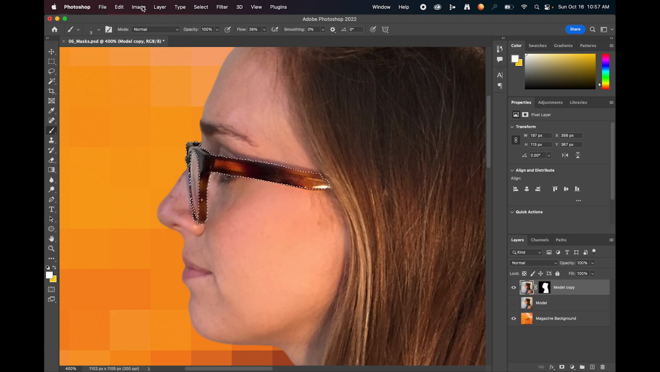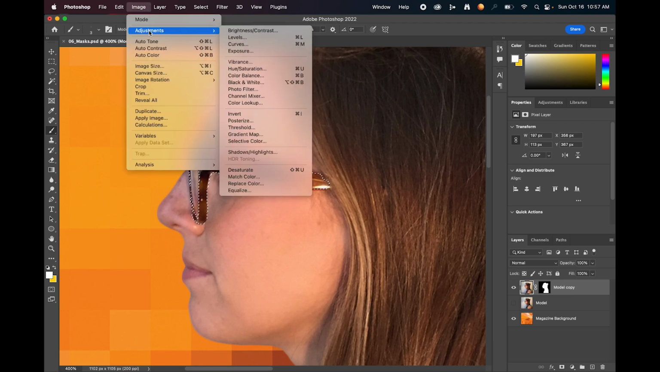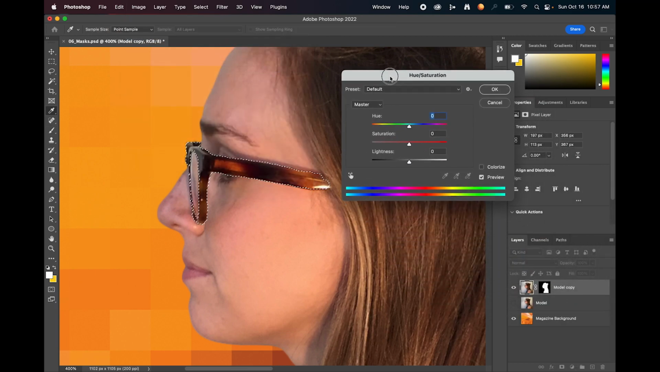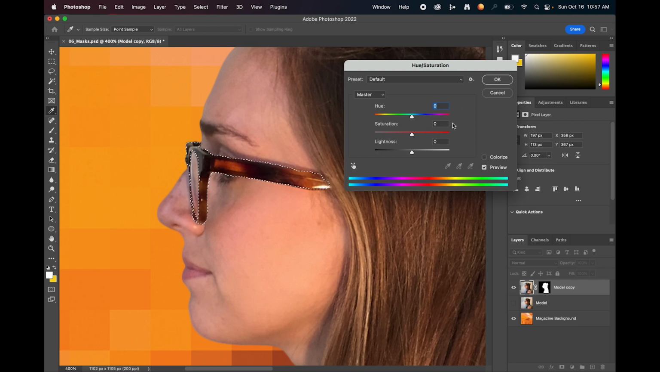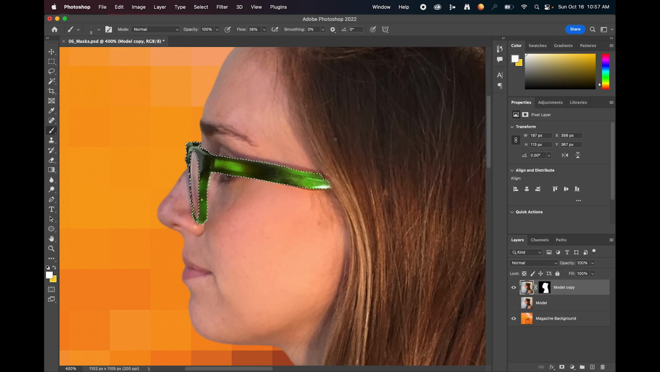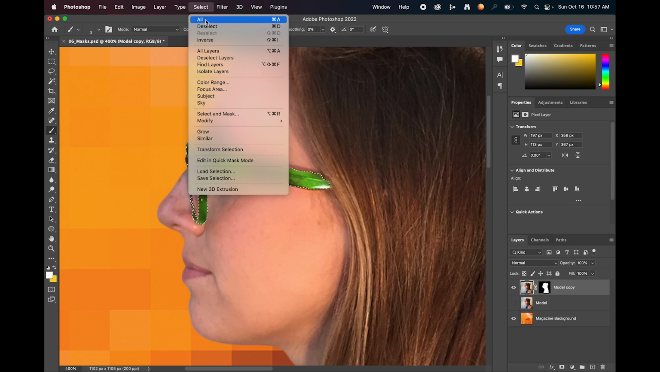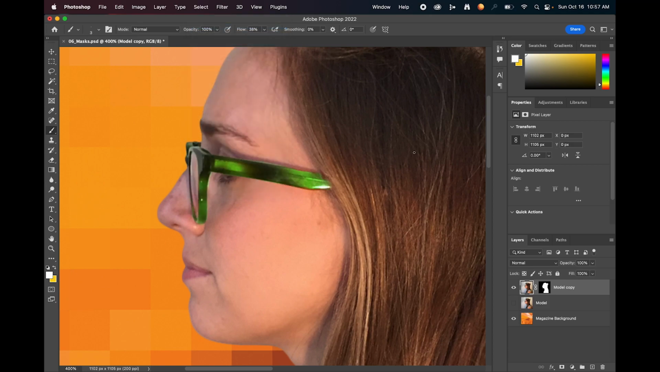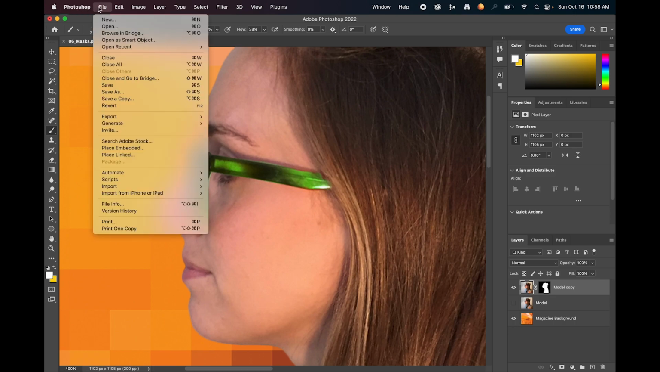Now we're going to go to image at the top, then go to adjustments, and then hue saturation. You'll get this box like this. We're going to do the hue to 70. You'll see that it's changing the color. It's about 70 because we're trying to make it green. Then we're going to click OK. Then you can do select, deselect, or Command D. There you go. We changed the frames to green. Once you get this done, make sure you do Command S to save, or just file save.